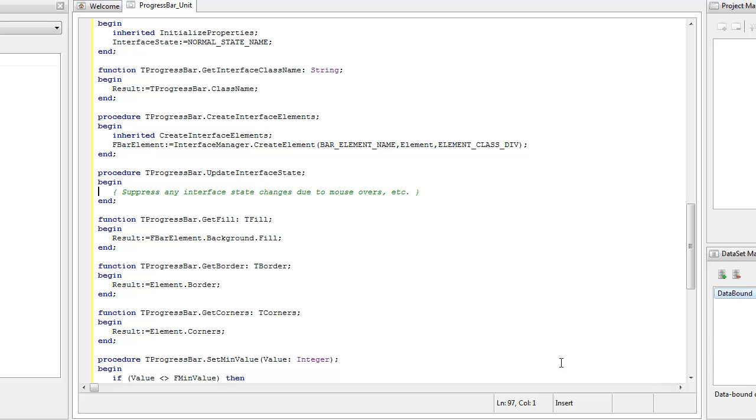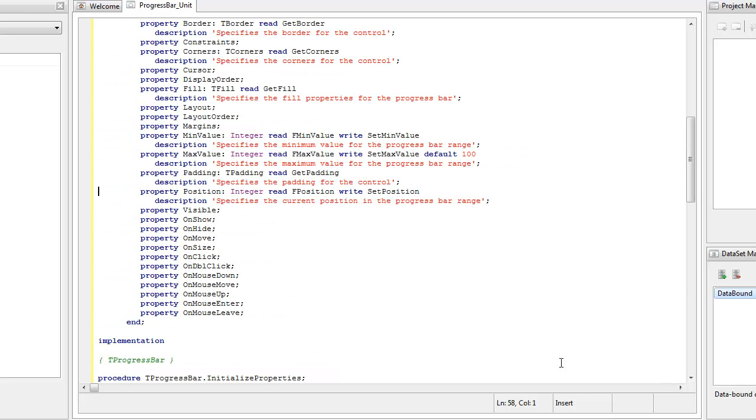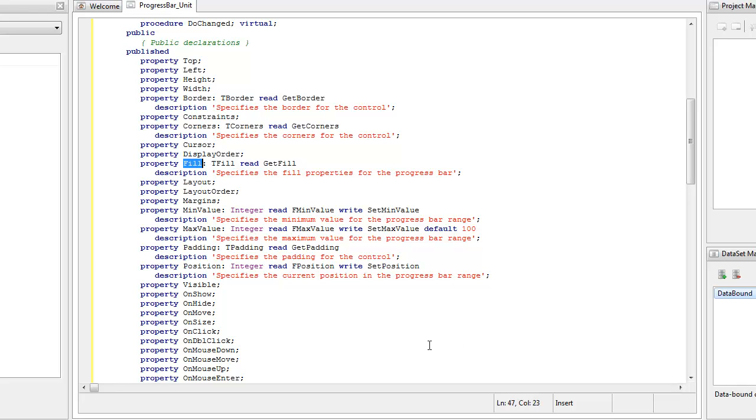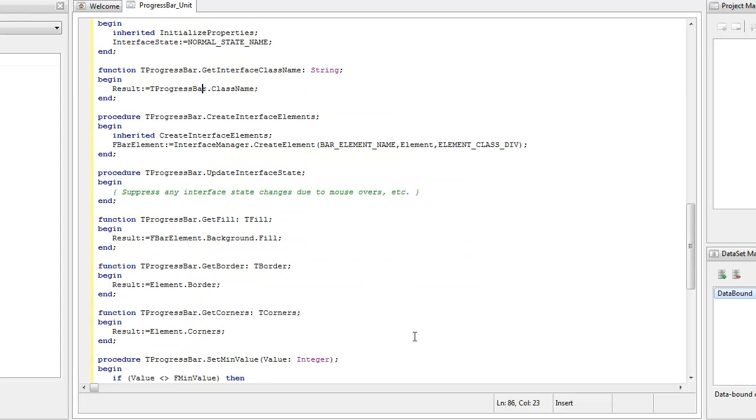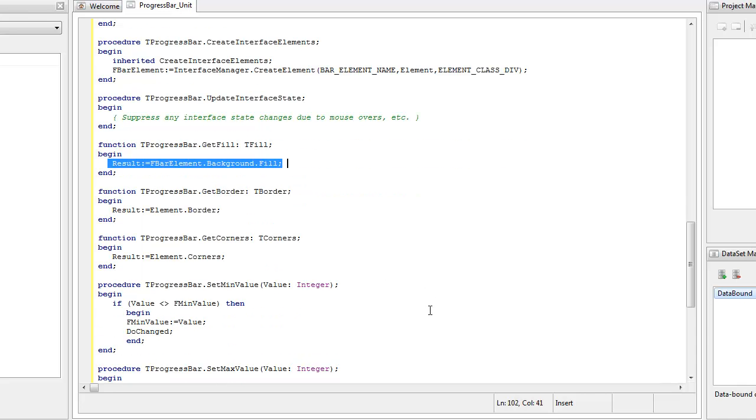At this point, you might have noticed some other properties and methods in the TProgressBar control class declaration and implementation, such as the Fill property and the GetFill method. These properties and methods are simply shells around the underlying user interface elements that expose certain interface properties so that they may be customizable by the developer. As you can see with the GetFill method, we're simply surfacing the background fill property of the underlying bar user interface element. This is important when writing visual controls, since it minimizes the need for the developer to create custom descendant controls simply to alter their appearance in some way.